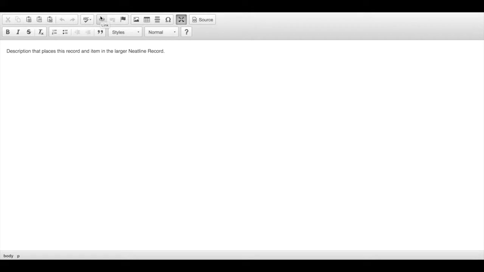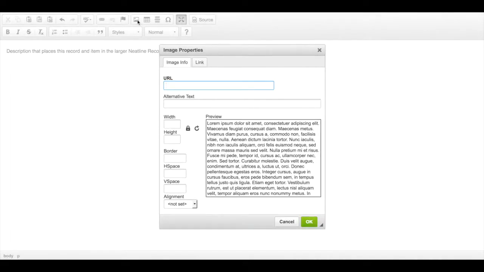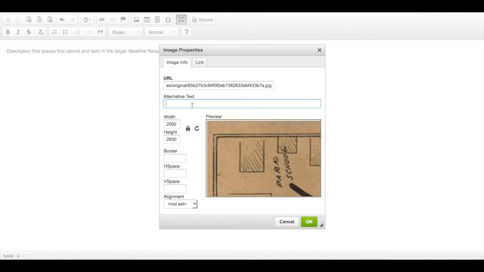We can add in hyperlinks, and we can add in images. So I'm going to move to a new line and click this image button, paste in the URL into the URL text box. I can add alternative text that describes that link for accessibility purposes. And I can control the height and width.